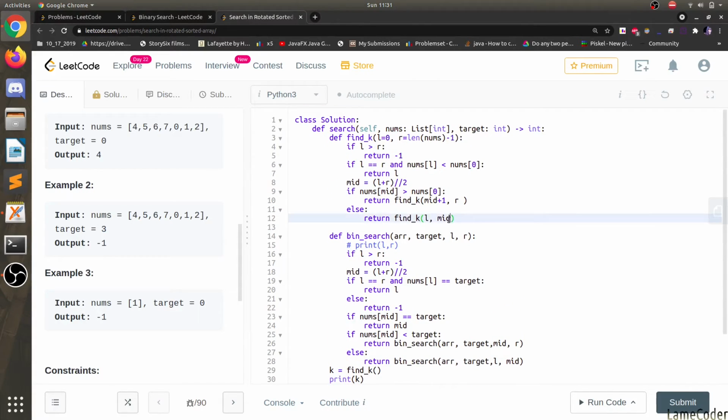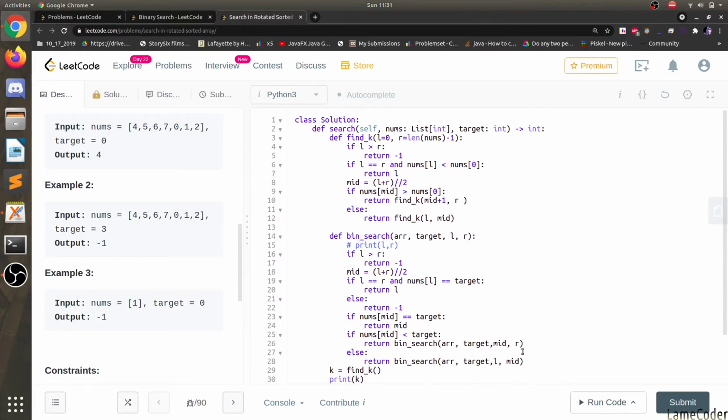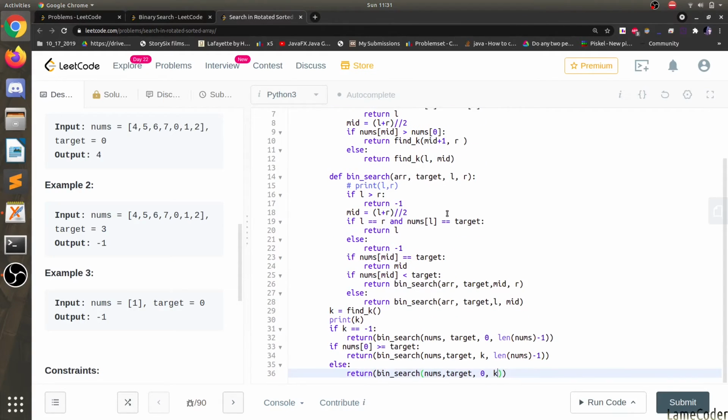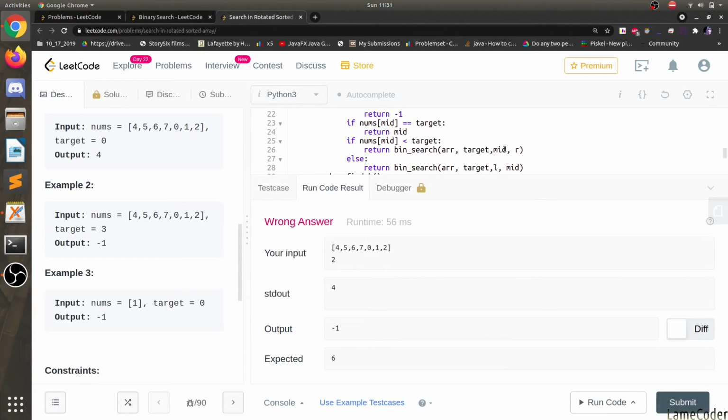Now mid will become here. Okay, that's the problem also. So instead of k minus 1, I'm gonna put k. Yeah, k will work fine. And here we can also change it with plus 1. Okay, let's try it. Mid to R and L to mid.